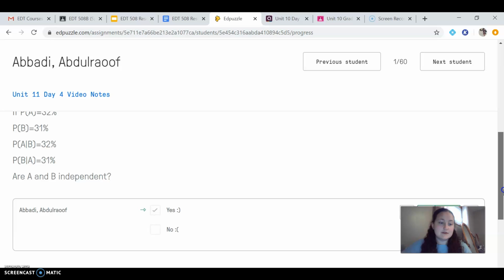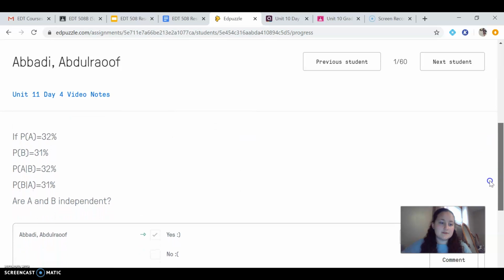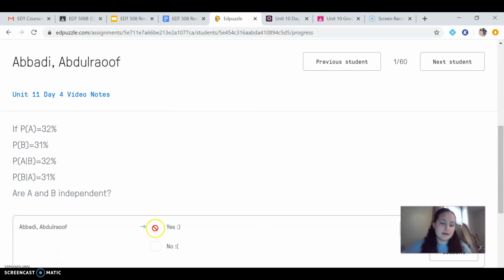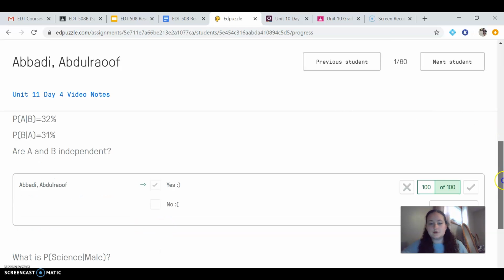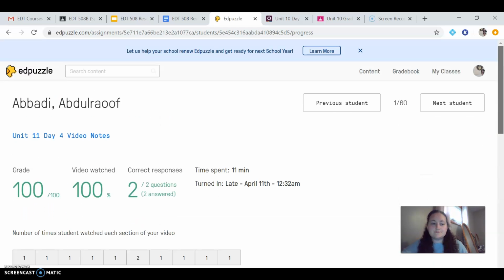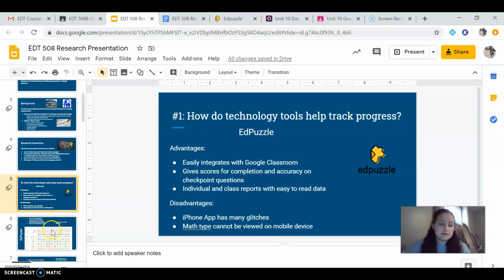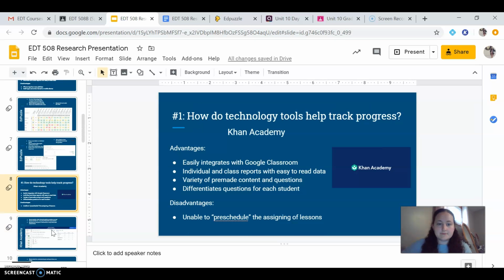It shows me what he answered. So I asked the question if they're independent. It gives you the correct answer and which one he chose. So that's really nice. So that's Edpuzzle. Overall, I think Edpuzzle is a great tool for tracking progress. So let me go on to my next one.